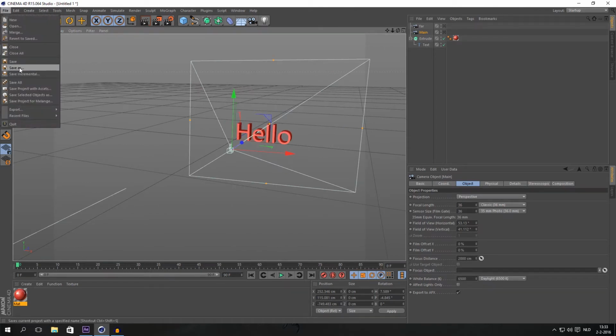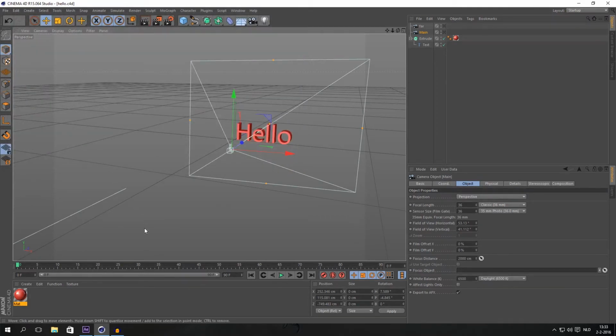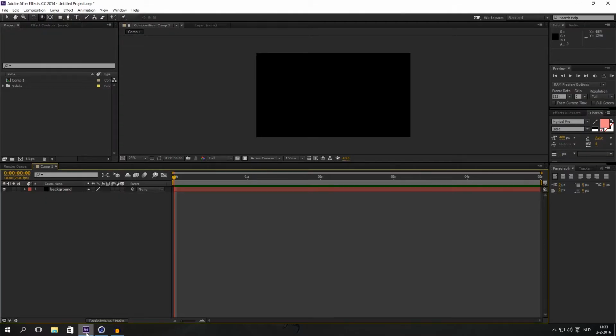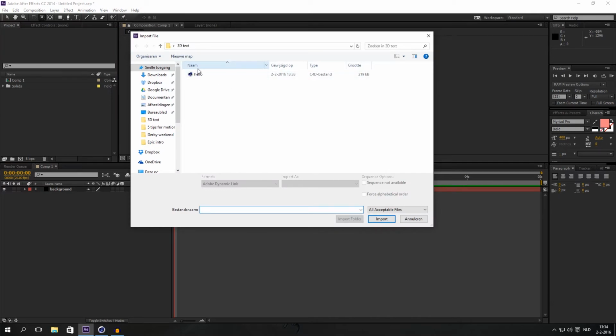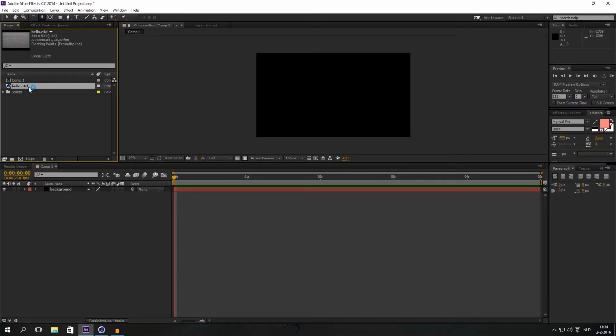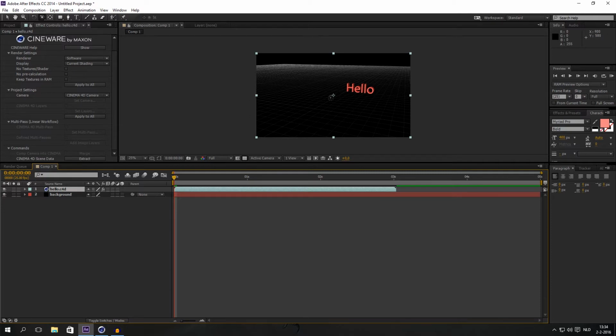So for now, we will save this one inside a folder. I will call this 3D text. No, I will call this hello. There we go. Go to After Effects and just import a file and import your Cinema 4D file. Import and just drag it into your layer area. And as you see, you can see the floor, the 3D floor.